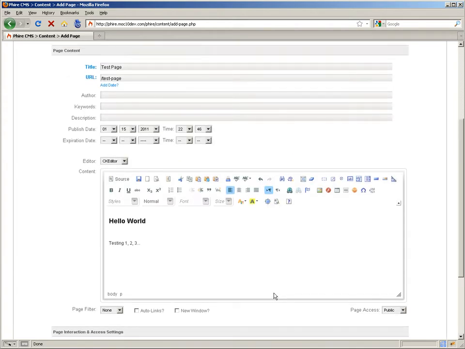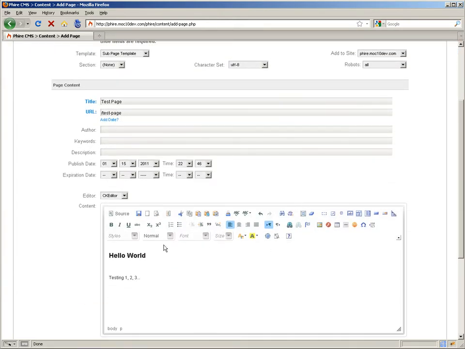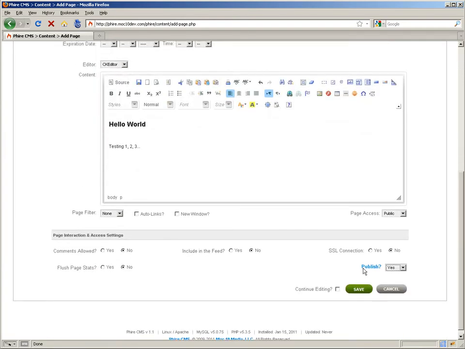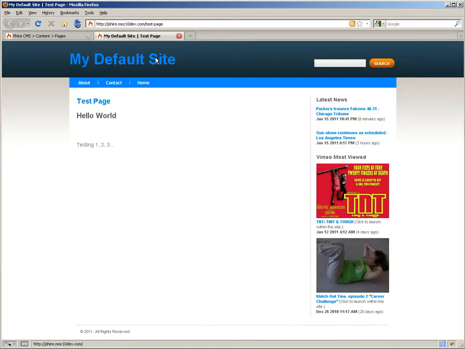So again, just to review, we have created a title called test page with this URL. We've typed in our content here, and we've published it. So we'll hit save, and you see that the page is there with the URL that it says that you can click to view. So we'll click to view that URL, and you'll see that it's pulling up the sub template and populating the content in there like that.